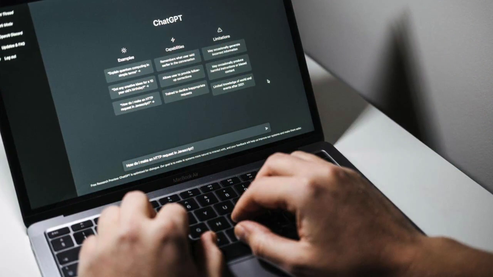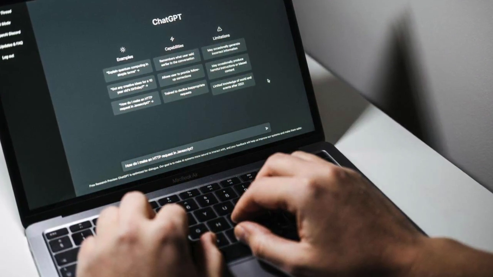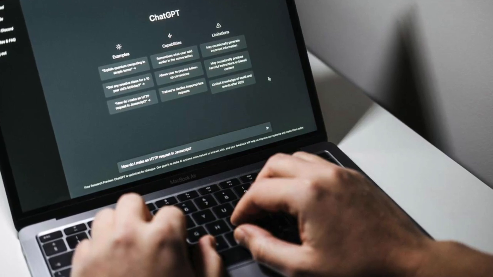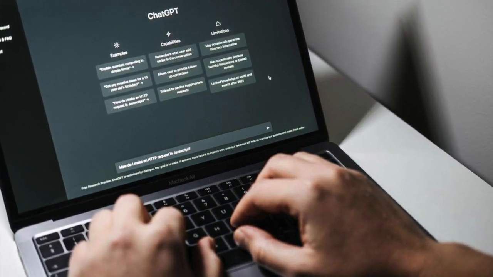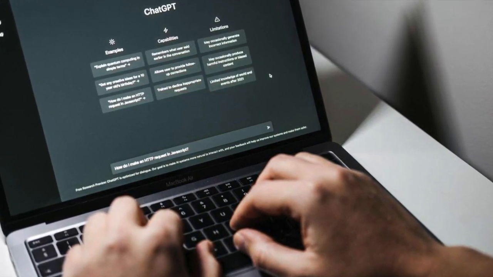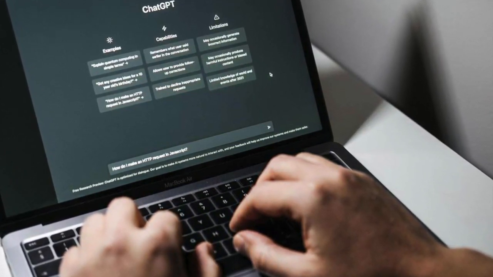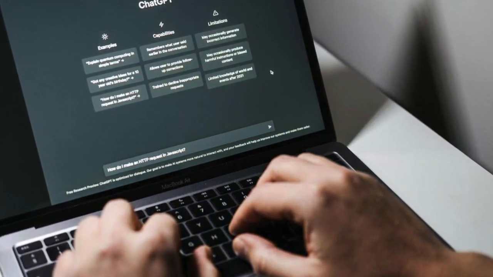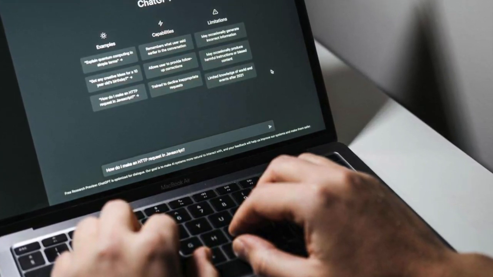In addition to generating text, ChatGPT can also be used for tasks such as text completion, translation, and summarization. These capabilities make it a valuable tool for businesses and individuals looking to automate certain aspects of their work, freeing up time and resources for more complex tasks.